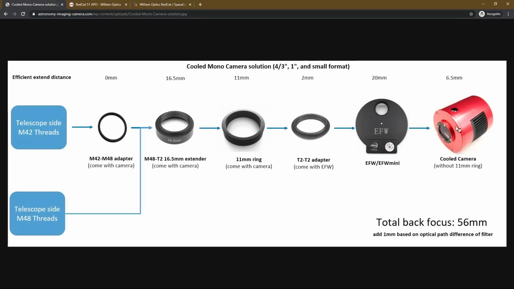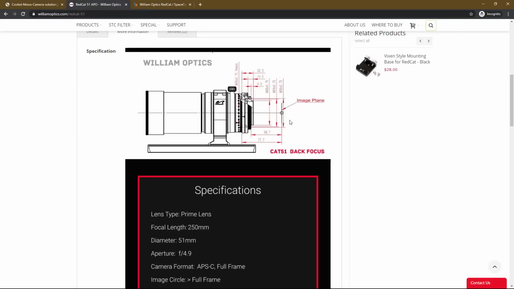Then we're going to screw the camera directly into the filter wheel on the side where it says EFW. Then once the camera's connected to here, we're going to get these other adapters, screw them all together in this order, and then attach that to the other end of the filter wheel. Once all these little different adapters and things have been screwed together, we should now have a backfocus of 56 millimeters.